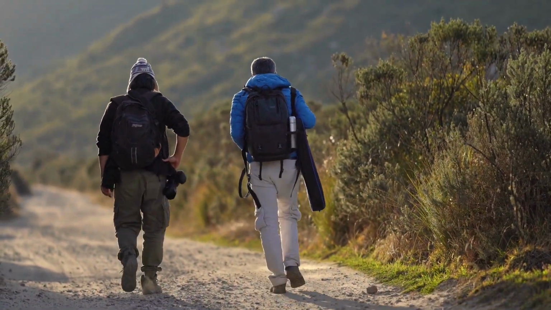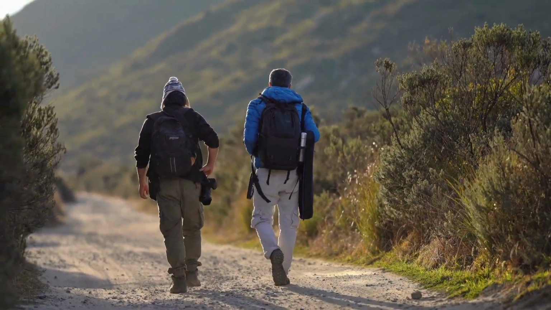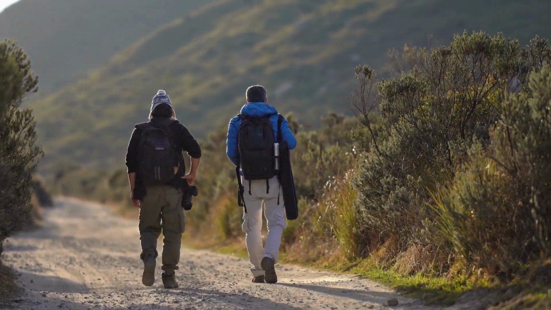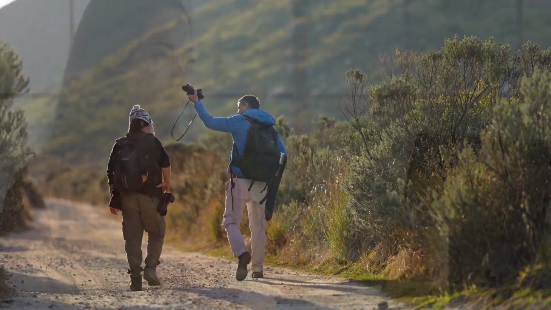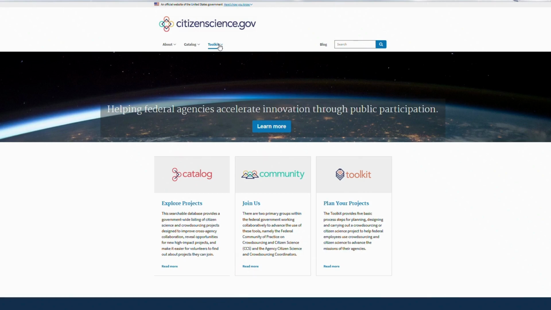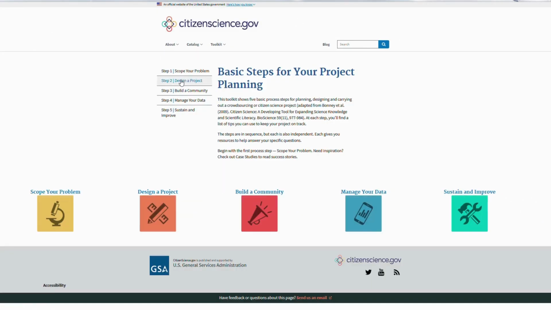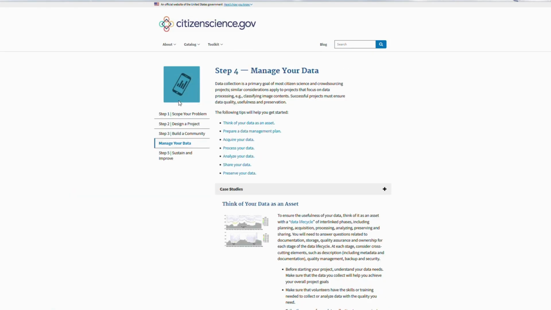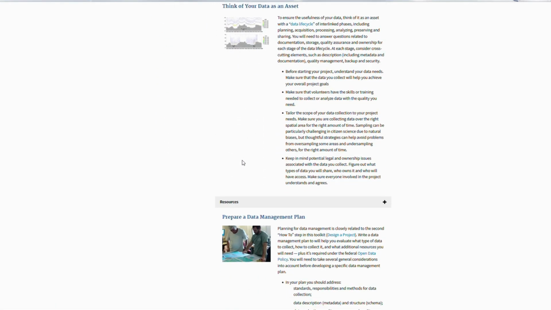You may be wondering how all this data management planning relates to the citizen science portion of your restoration project. The short answer is that data management planning is just as important for the citizen science part of your restoration work as it is for the rest of the project. Citizenscience.gov includes a project planning toolkit. Step 4 of the toolkit covers managing your data. You'll find that the data management steps here very closely mimic those the USGS provides.